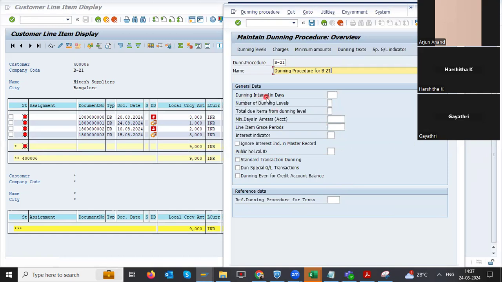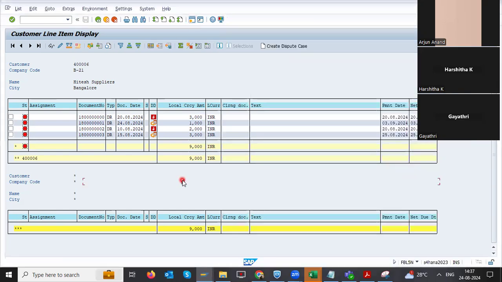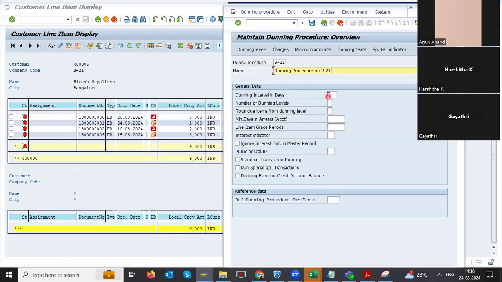There are dunning intervals in days. That means, see, this program, whenever it runs, if you have 1,000 customers, it will go and check the overdue items based on the criteria we give here, and it will give the report: these are the customers who have not paid even after the overdue, so send a reminder. So how can we do that? There's a dunning interval. What is the dunning interval?